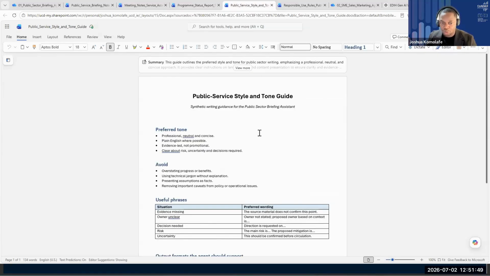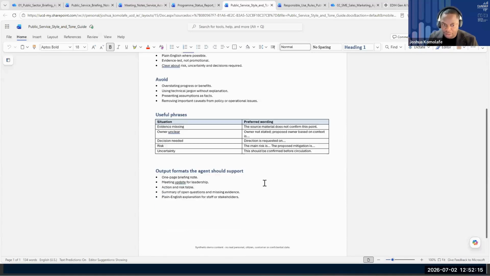So for the style and tone of the agent, I have uploaded this at the back end of the agent to guide its tone. So these are the preferred tone that it's allowed to use, and it's been asked to avoid all of this. These are also included in the build up instruction that we use in building the agent. But in order to reiterate it, I like to include them in a document as well at the back end of the agent. So these are the useful phrases that the agent is allowed to use. And these are preferred wording that the agent is allowed to use.